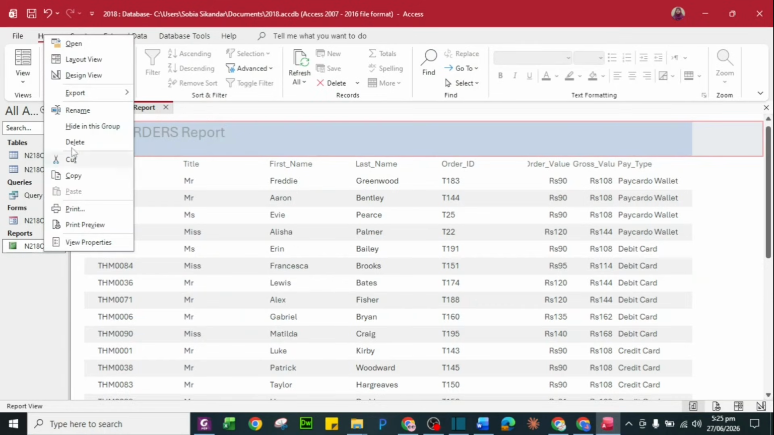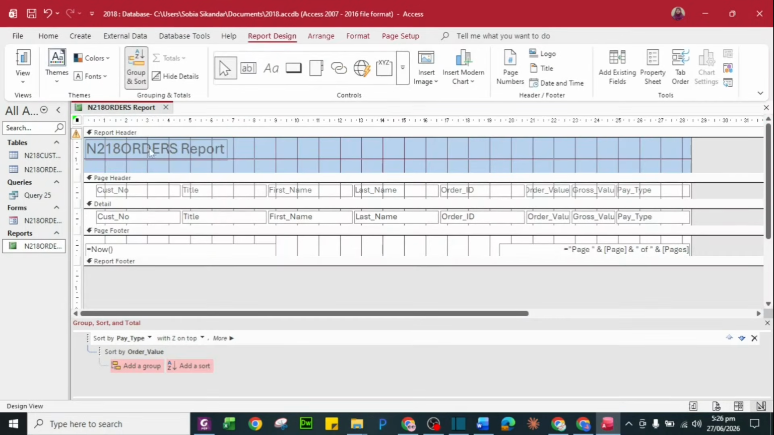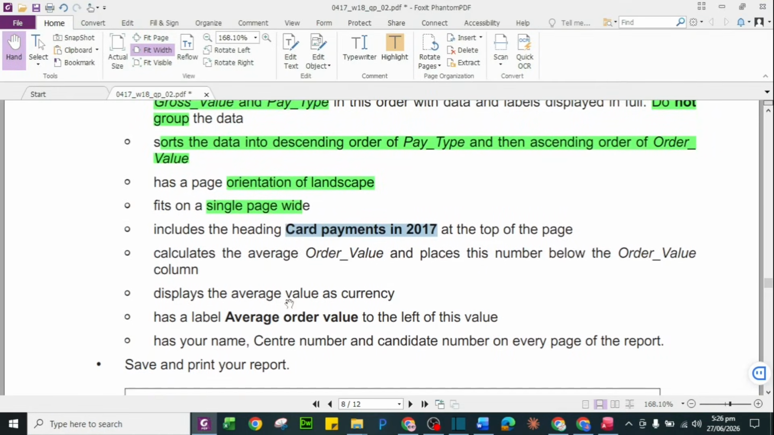Go back to the design view. Double click on it and paste your appropriate title. Then Ctrl S.